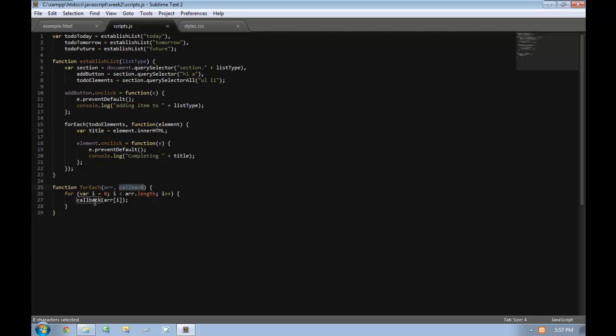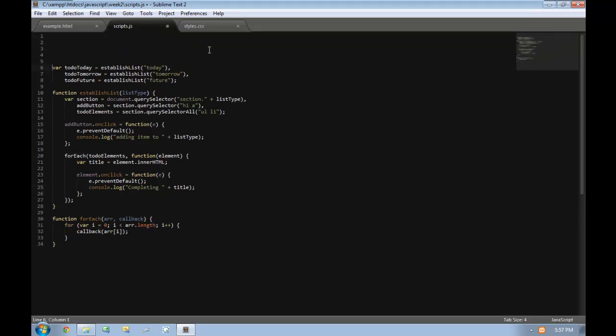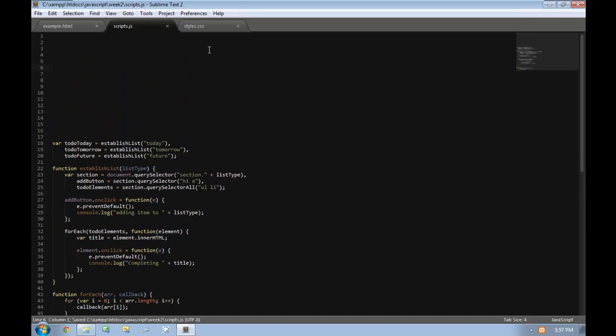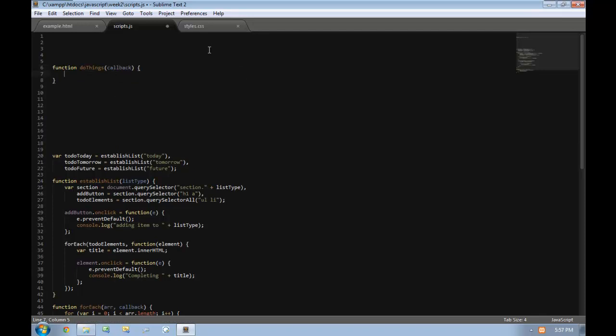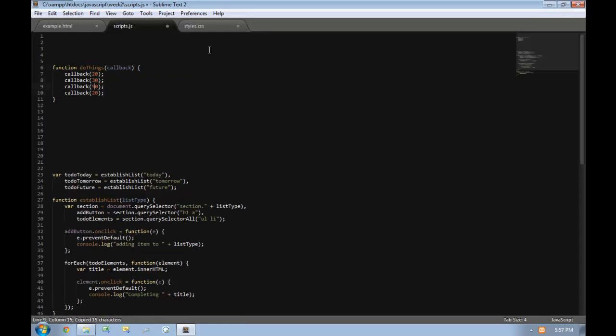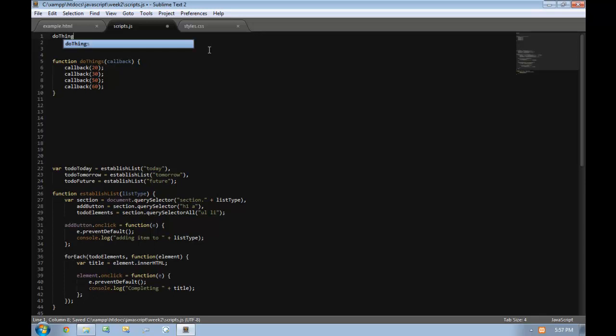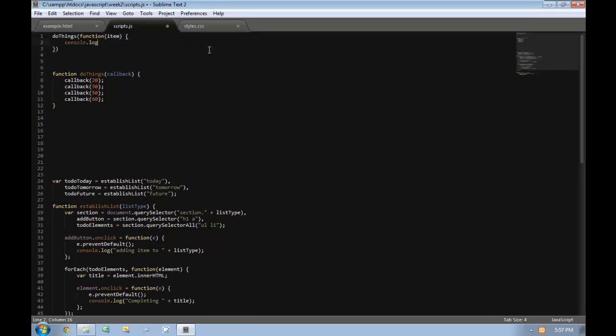So remember, callback is just a reference to a function. So for example, if I wanted to talk really quickly about how we can use functions as data, I can write a function called doThings that takes in a parameter called callback. Callback could be named anything. And I'm going to say callback(20), callback(30), callback(50), callback(60). And now I can invoke doThings, and I can say doThings(function(item) { console.log(item); }).